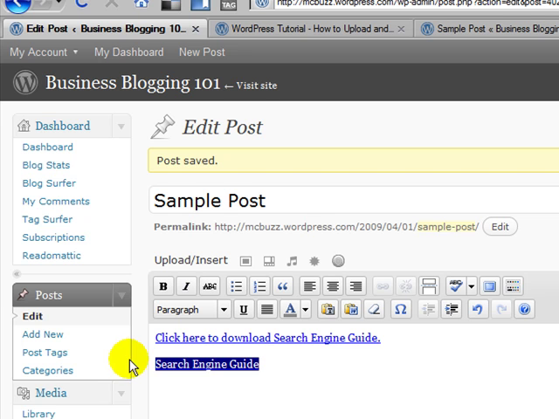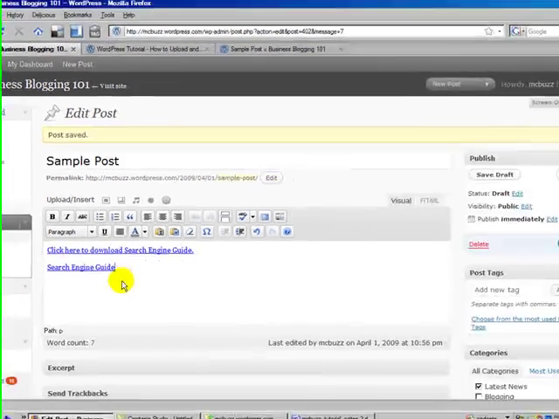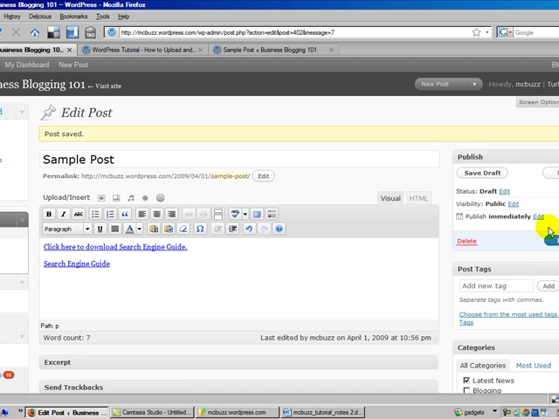boom, okay, then it inserted the title of that file that I gave it myself, and it's a link, okay, to the same document. So again, I can save that draft and preview it, or I can publish the post, and both of those will link to the same PDF file. That's how you upload and insert a link to a PDF or other document on WordPress.